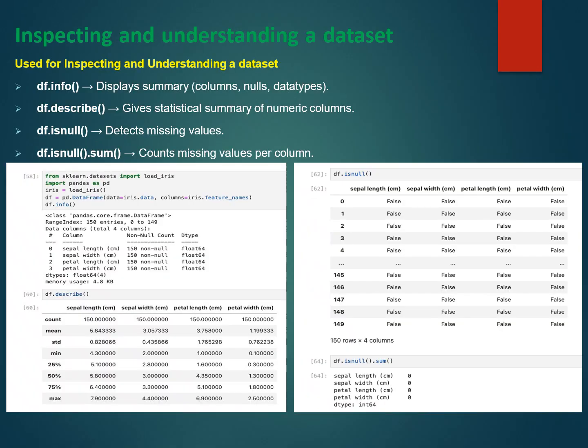Now let's look at deeper inspection methods. df.info provides a complete summary including column names, null values, and data types. This is extremely important for detecting missing data. df.describe gives a statistical summary like mean, standard deviation, minimum and maximum values. This helps understand distribution before modeling.